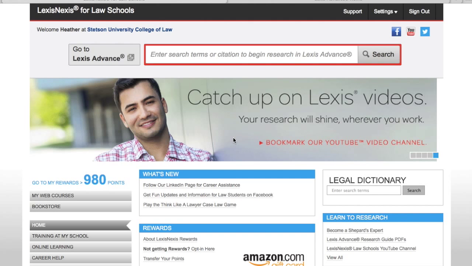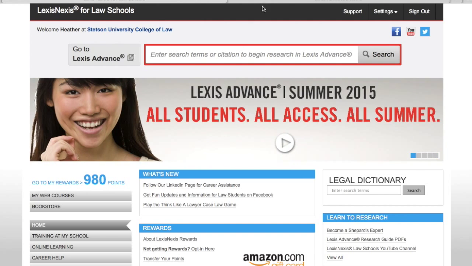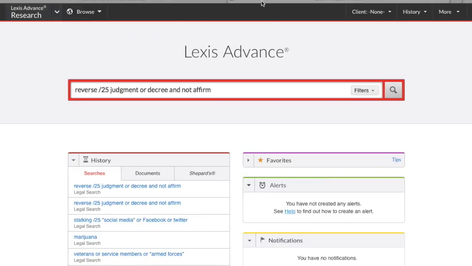And so the first place that we're going to look once we come over to Lexis Advanced for a possible comment topic is looking at cases that have either been reversed or have a dissenting opinion with them. And so the search to find those types of cases would be typing in reverse/25, so within 25 words of judgment or decree and not affirm.